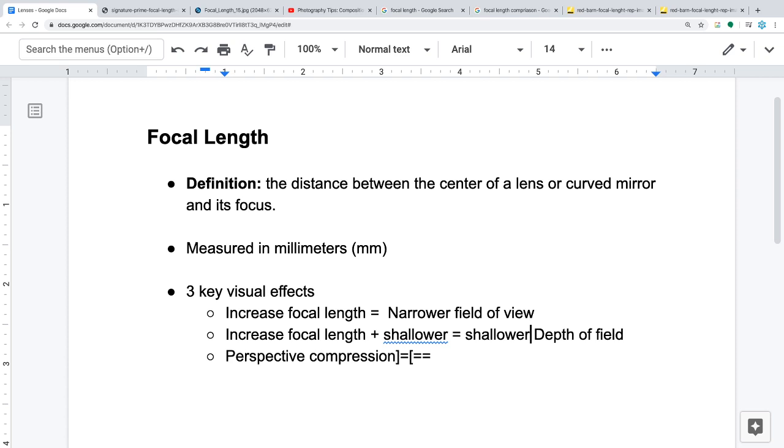I have my hotkey set to the equal sign being switch cameras, so that's what's going on over there. But with increased focal length, you also get a shallower depth of field, so that background is more blurry as you increase. And now we're on to compression.